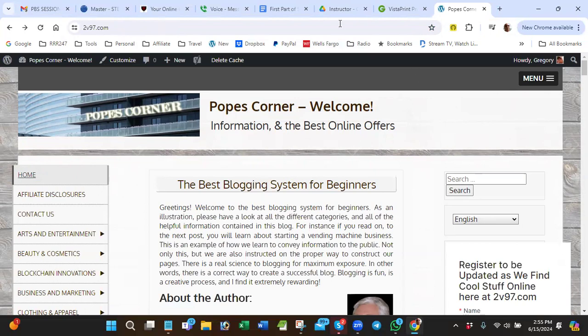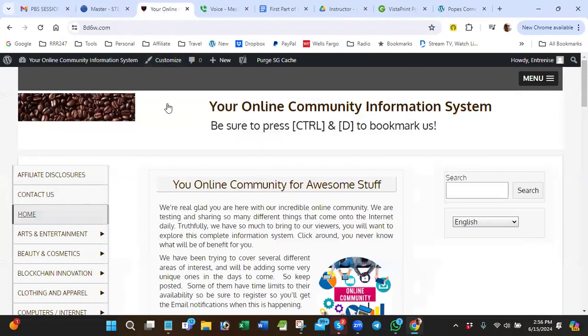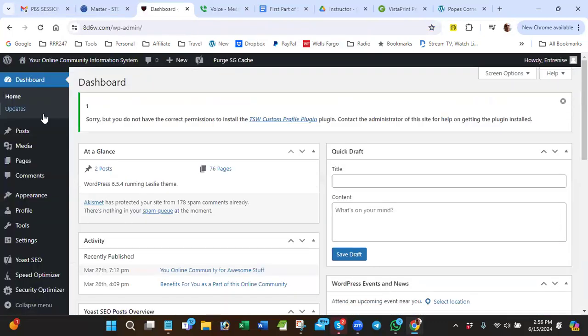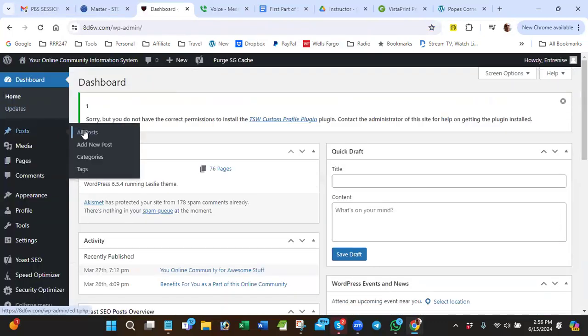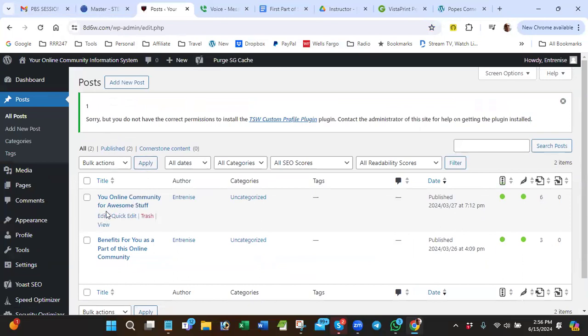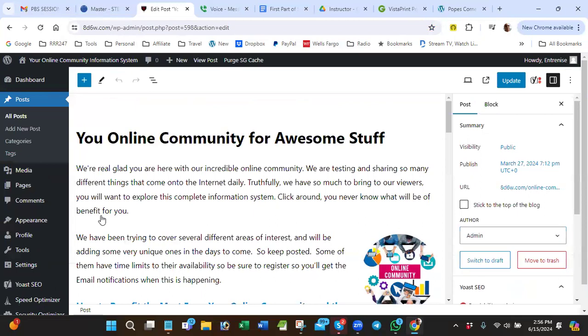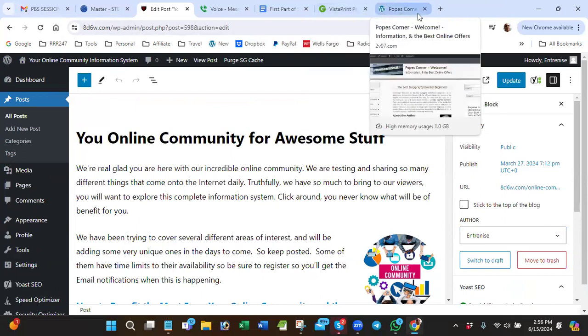At any rate, what we want to do now is get back to your website, and I'm going to go back to where I'm editing this first post. 8d6w.com. I'm going to go to dashboard, then posts, all posts, and then click on edit right here. Okay. Now, I see why I did that a second ago.